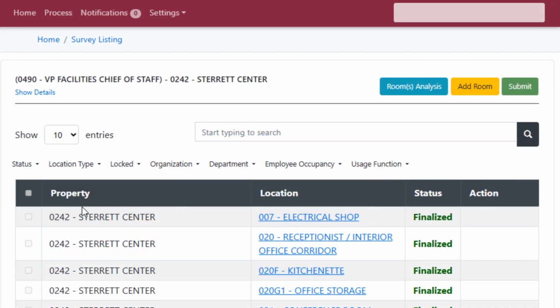Once every room has been finalized, the Submit button becomes active. Until then, it remains disabled. When ready, select Submit to complete your survey. The survey will then move on to the Space Ambassador for approval. The Space Ambassador will receive an email notification with a direct approval link.